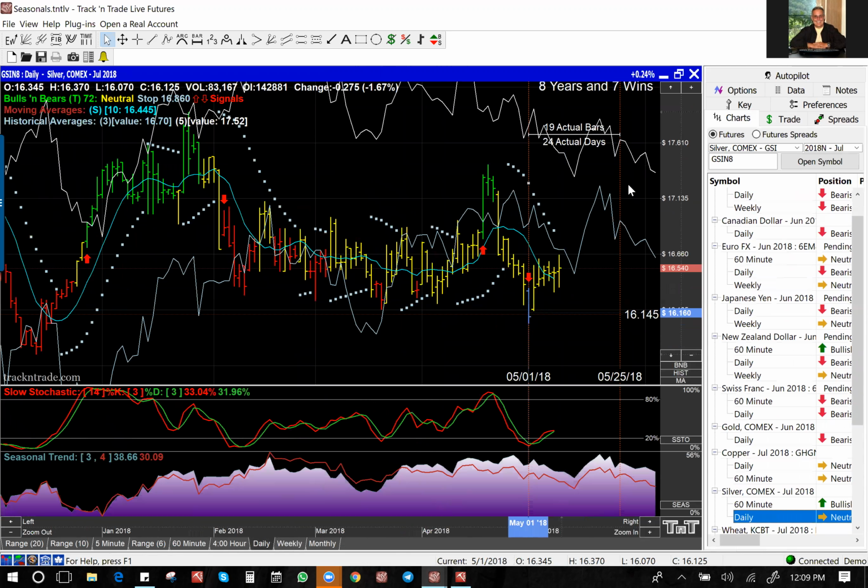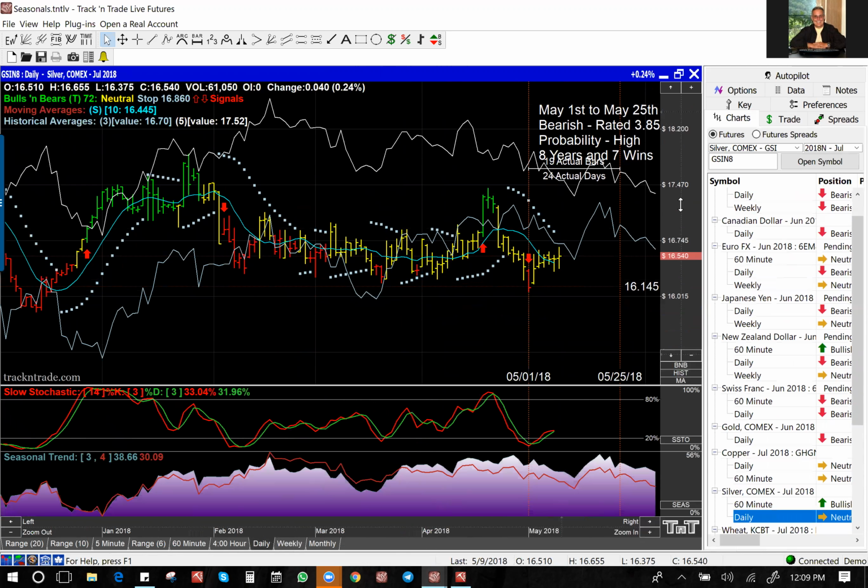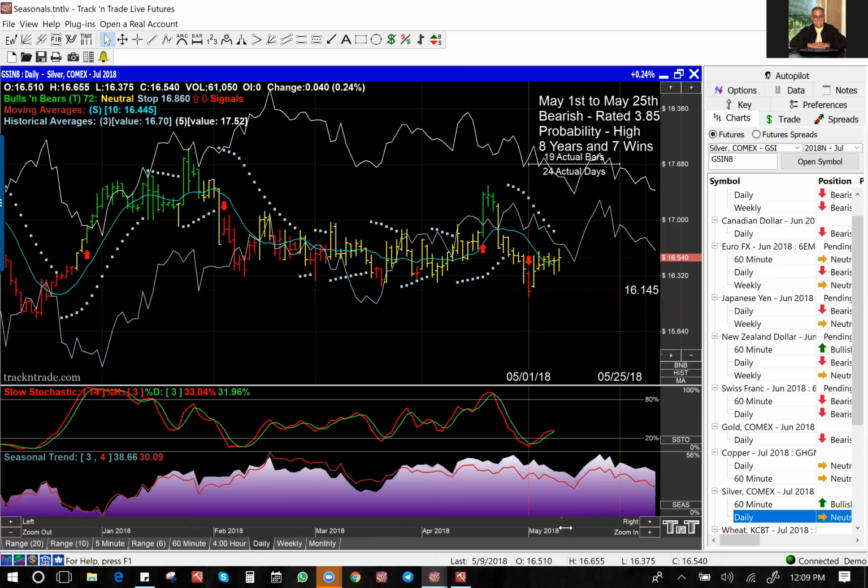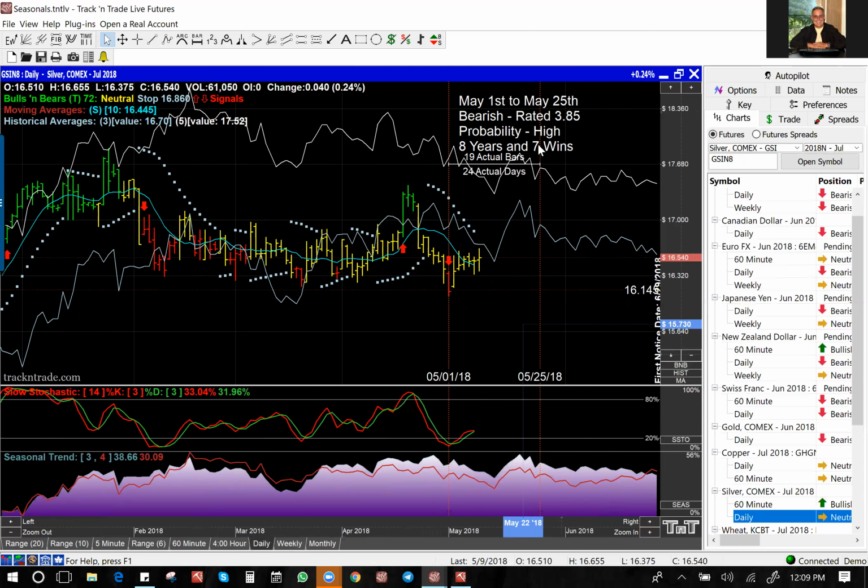Now here's an example of one that's supposed to be bearish. Rated 3.85 from the 1st to the 25th, I'm sorry. 8 years and 7 wins. So here, that market came in and it was bearish that day. It broke through this support down in here. And we've had a little bit of a drawdown here. On a daily basis, if you'd had your stop that high, you'd have had a drawdown of about $2,200.